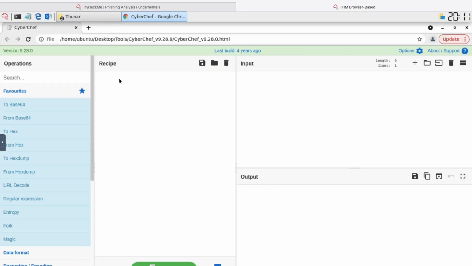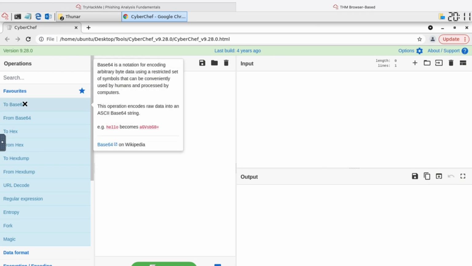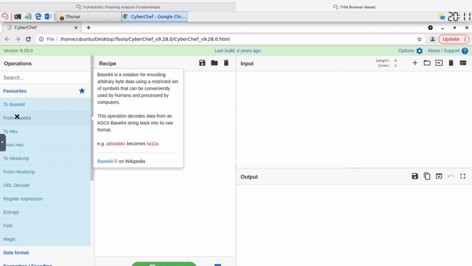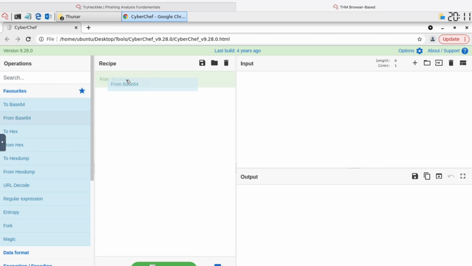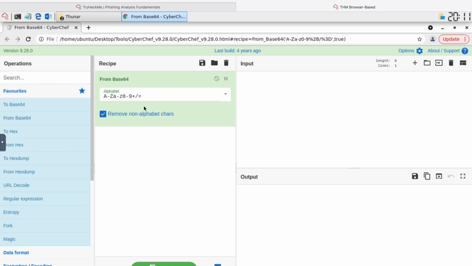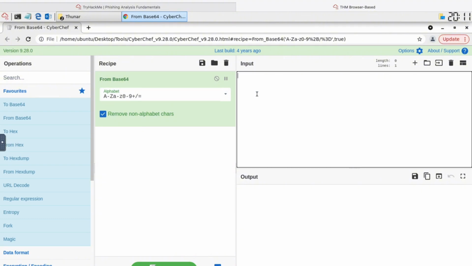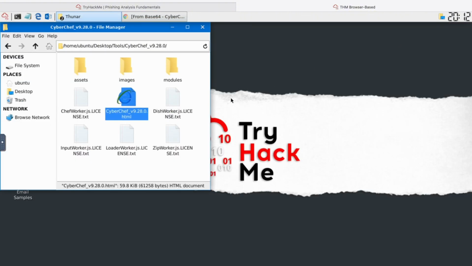So on this side is the recipe, input, output to base64. But if you remember, we already saw that the file was encoded as base64. So we're going from base64 to decode it. So you drag and drop from base64. Now the input is what was in email2.txt.